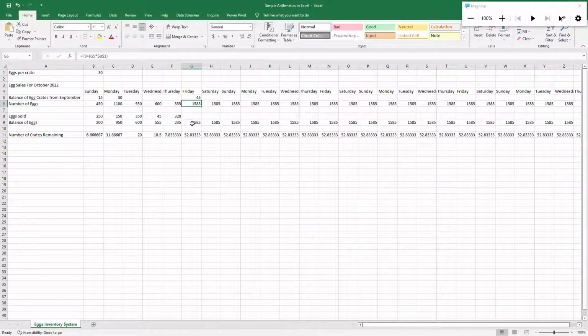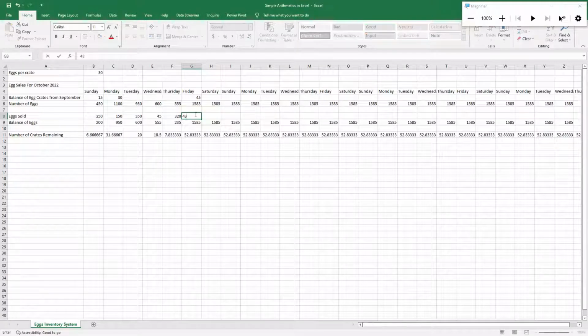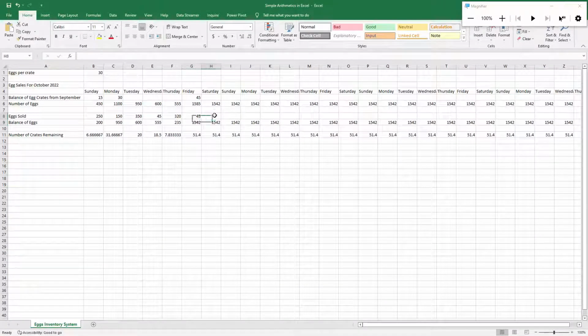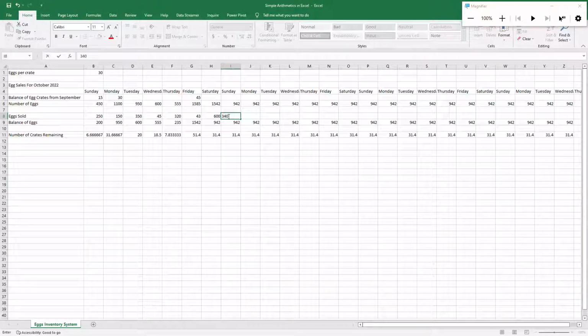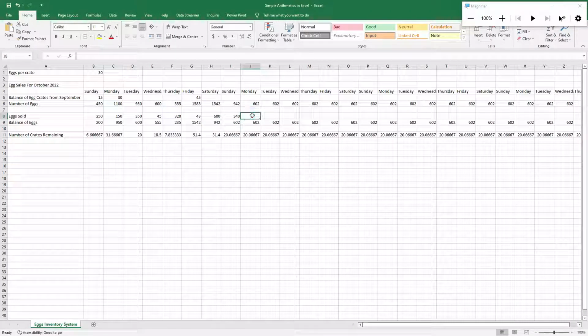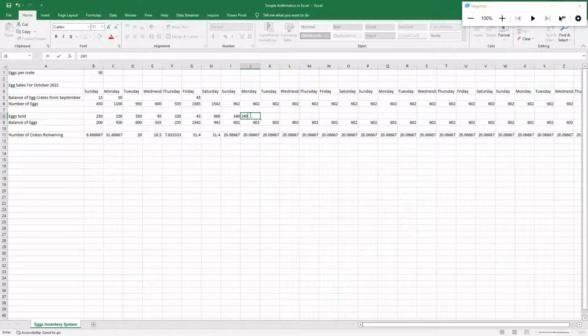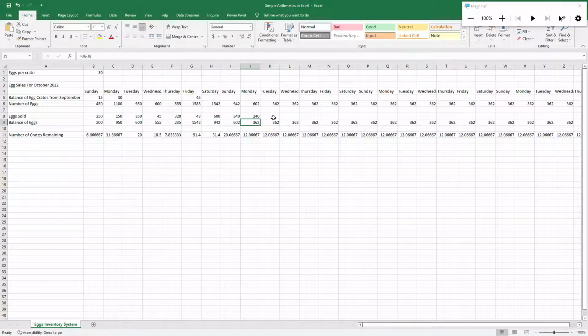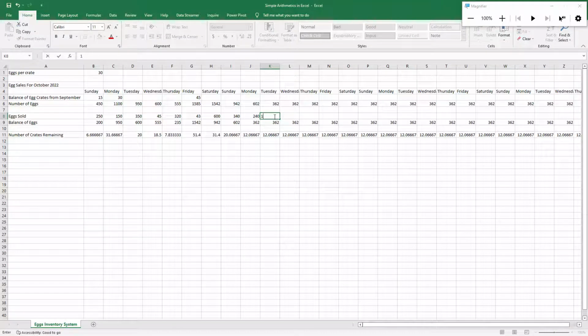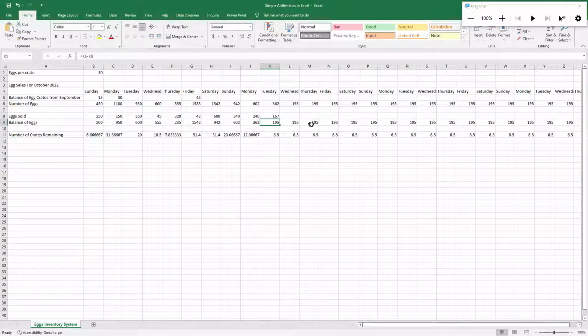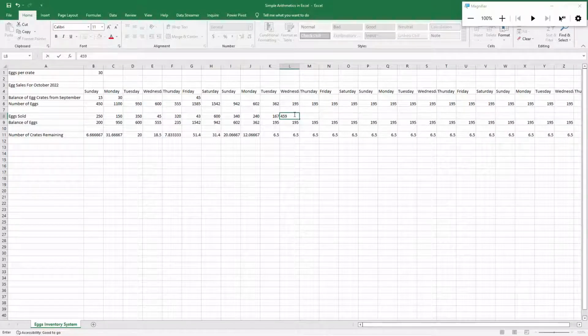You find that it automatically updates. Then on Friday you sold 43 eggs. On Saturday, assuming you sold 600 eggs. On Sunday you sold 340 eggs. On Monday you sold 240 eggs. The system automatically updates. Then on Tuesday, let's say you sold 167 eggs. On Wednesday you sold 450 eggs.